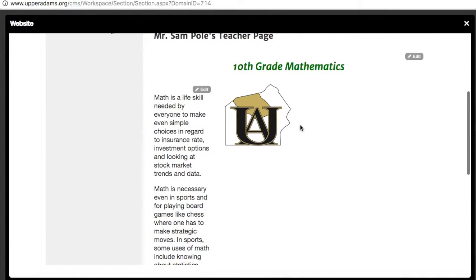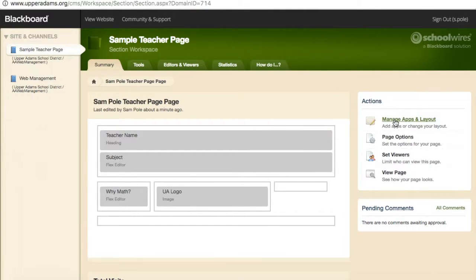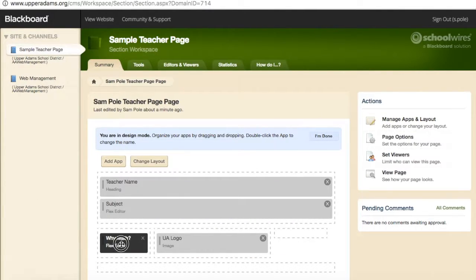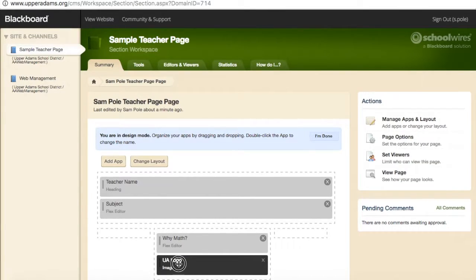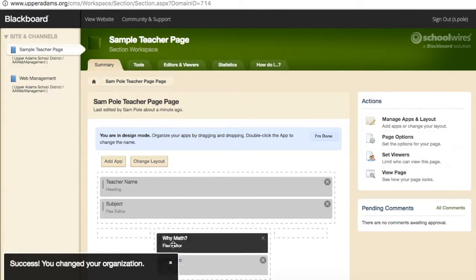So let's go back and see how we could change it. Back to Manage Apps and Layouts. I'm going to put Why Math in the center, and I'm going to move the logo over to the left.